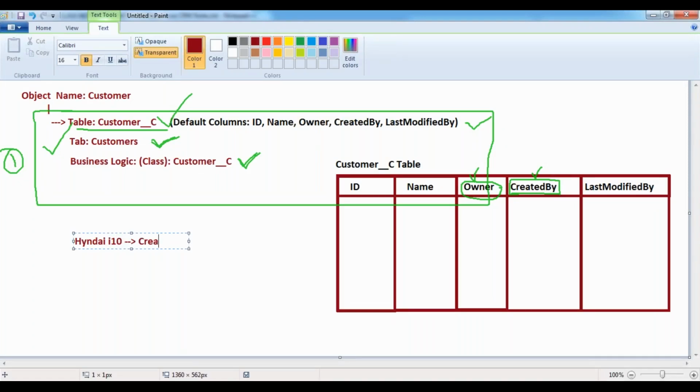So who is that created by person? Created by an organization. Who is that organization? Hyundai. Okay, Hyundai Limited, Hyundai Private Limited, whatever. Now, initially, who is the owner of that? The Hyundai Limited only, because they haven't sold that bike yet. Still, it will be managed by that company itself.